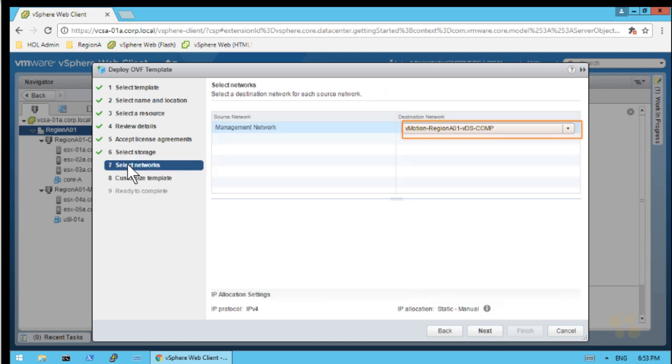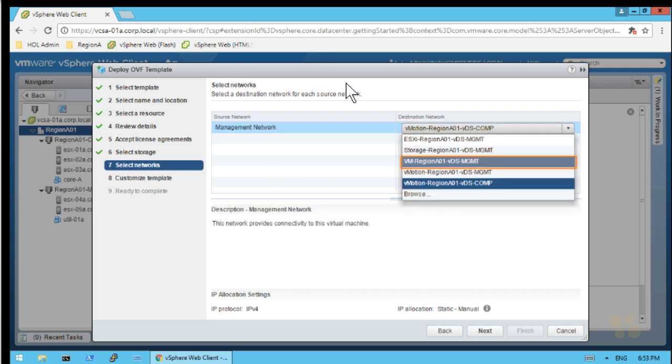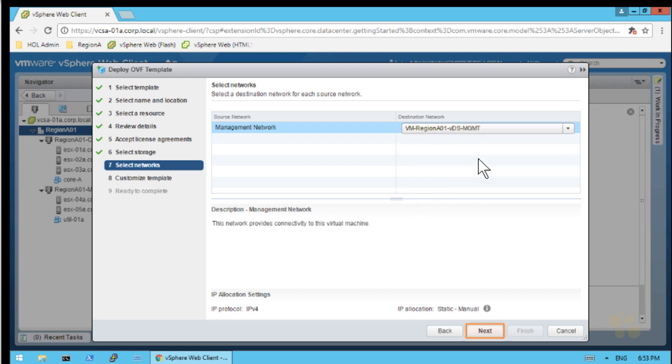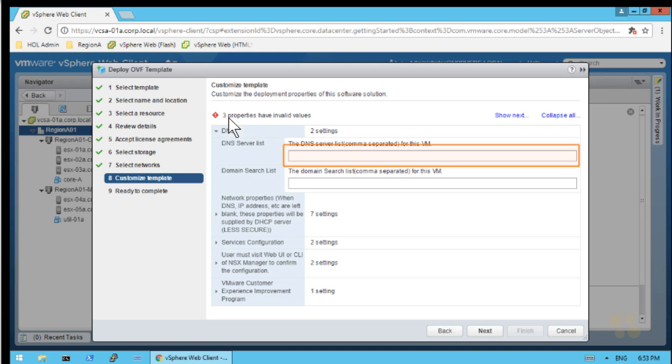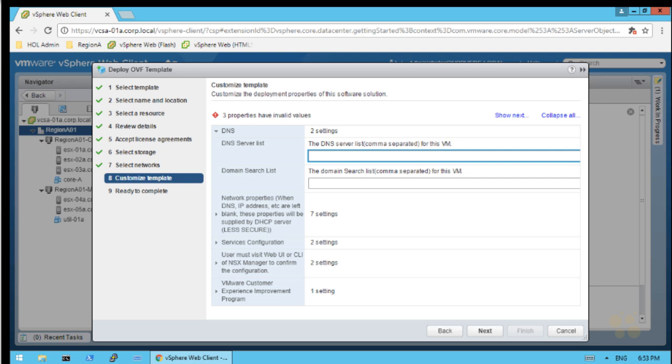Let's click Next. Now, we need to select the correct network to deploy this to. So from our drop-down menu here, we're going to select VM region A01 from the distributed switch for management. And then we'll click Next. A couple of properties need to be specified that have to be corrected for the specific location that we're currently in. So we're going to put in a DNS server of 192.168.110.10. And then we're going to click in the domain search list. And there we're going to put in corp.local as the default domain for searching.